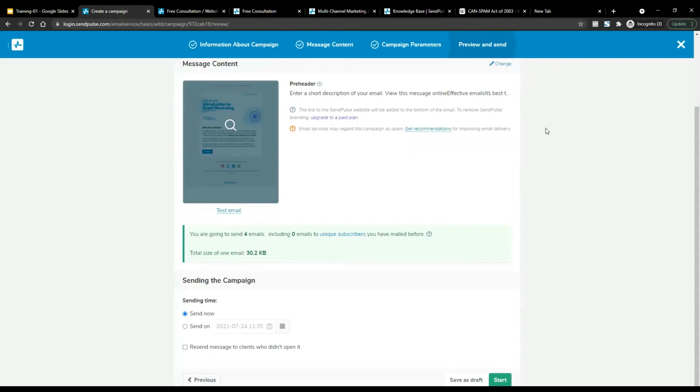Okay, so to reply, someone sent a message. I received this line here: email service may regard this campaign as spam, and I ignored it. Okay, so this is why my email must have dropped into your spam folder.